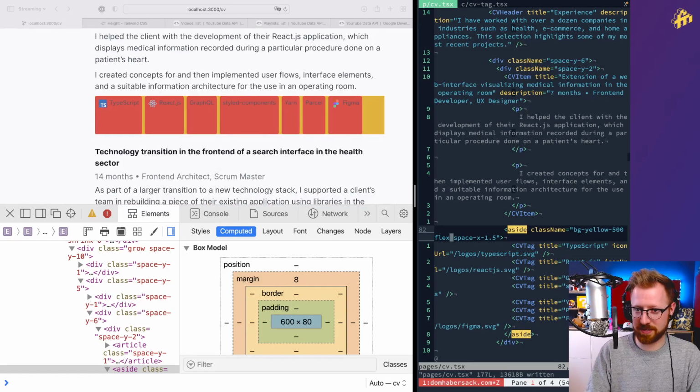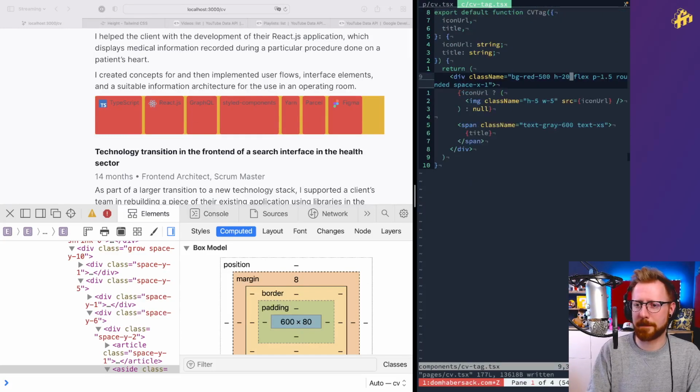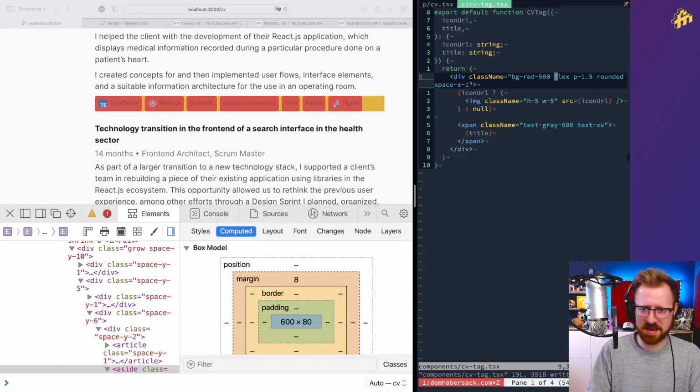That is better. I'm still missing... Is that the spacing? Oh, that is the spacing on the side. Okay. So if I don't give you a height, and you are in a flex container, apparently that is necessary. Okay.